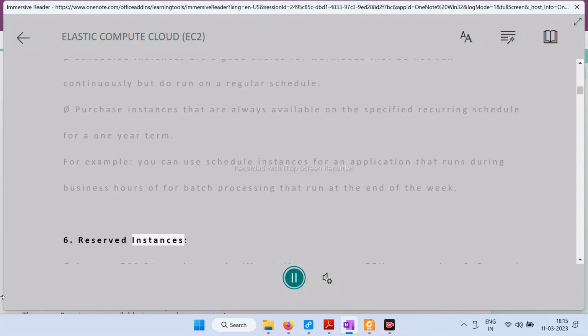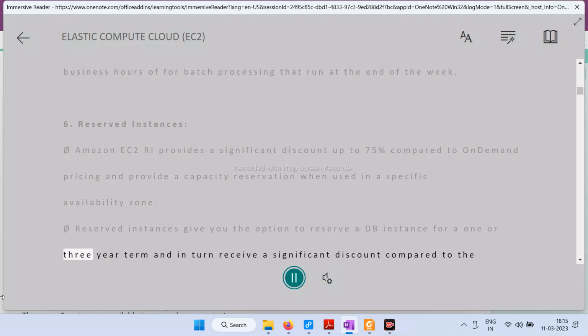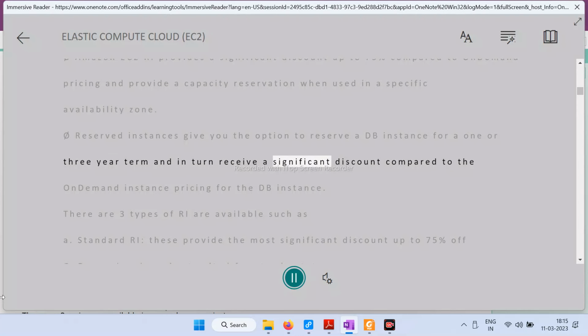6. Reserved instances. Amazon EC2 RI provides a significant discount of up to 75% compared to on-demand pricing and provides a capacity reservation when used in a specific availability zone. Reserved instances give you the option to reserve a DB instance for a 1 or 3-year term and in turn receive a significant discount compared to the on-demand instance pricing for the DB instance.